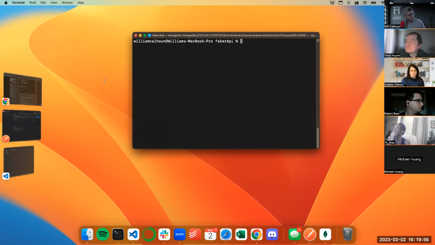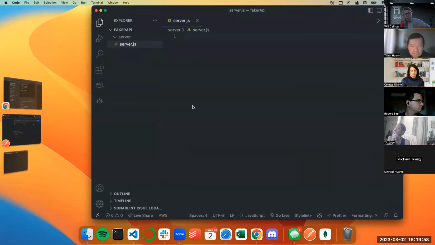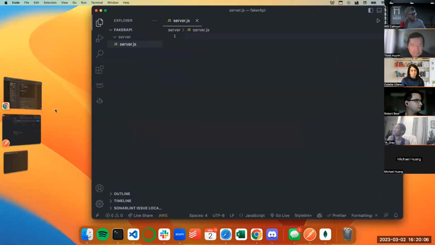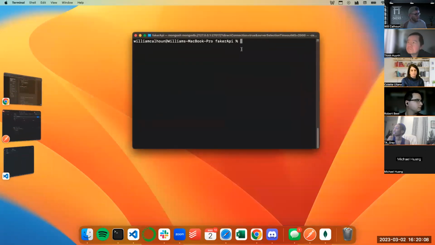So I'm in my Faker API, and what I need to do when I'm going to install some things is run npm init -y. Cool. So I'm going to come to here, and since I'm in my Faker API, one thing I need to do is navigate to the folder I want these dependencies to be in. So I'm going to navigate to server. Perfect. Now I can run npm init -y.